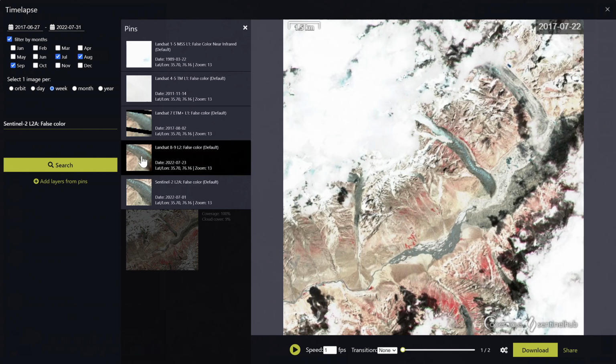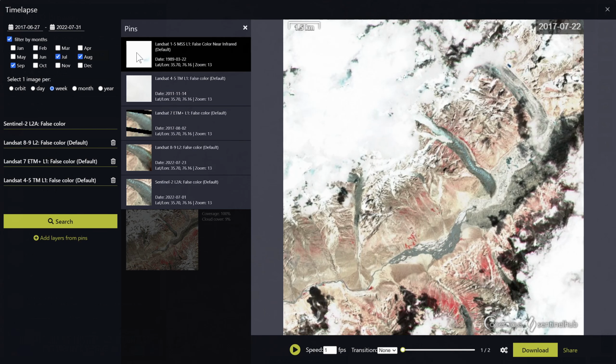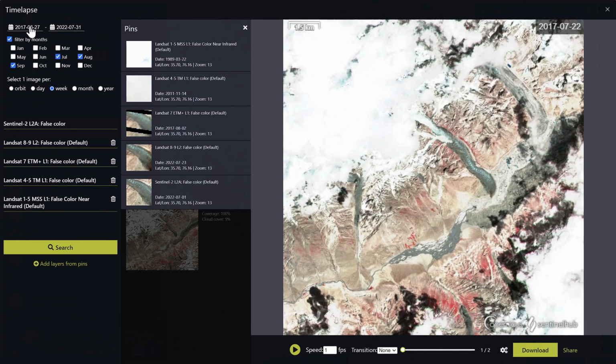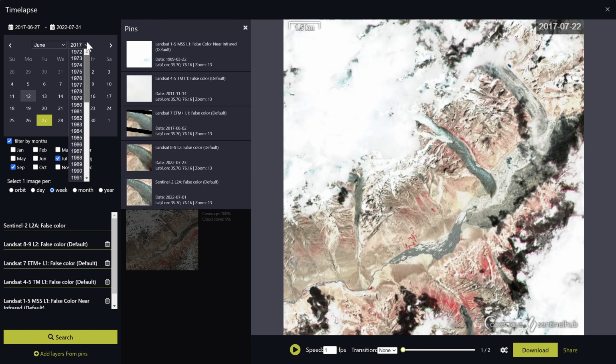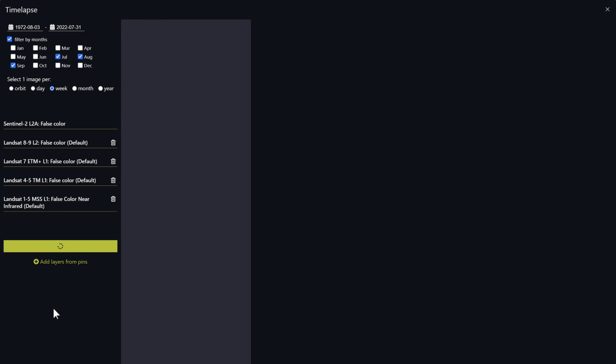We need to bring in all of our pinned images into the time-lapse function, so that we can search through all of them. Now we need to set our dates. Because we have selected all of these satellites, the start date now goes all the way back to the 1970s. So just select the earliest time available as the start, and then for the end, just select today or near today. Select to make the time-lapse. This may take a while to process depending on your computer and internet connection. You'll be able to tell it's still processing by this little dial thing over here.